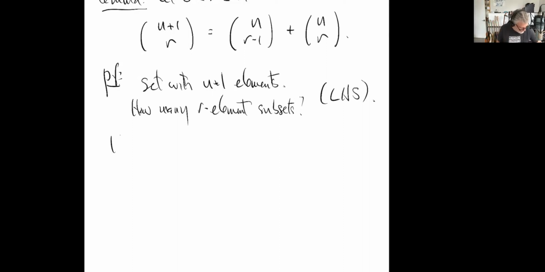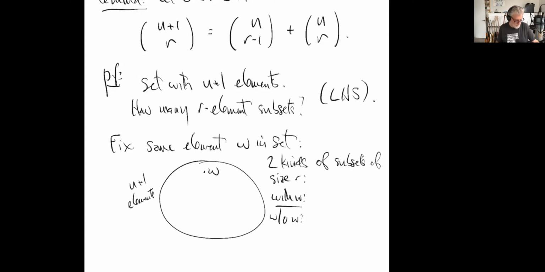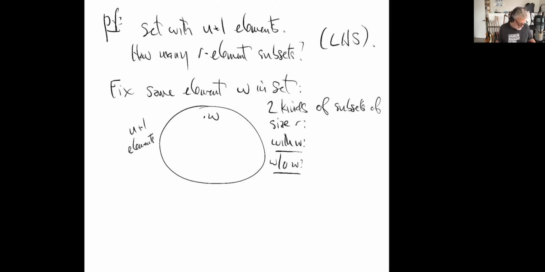So what you do is you fix some element W in the set. You have this set with n plus 1 elements, and you choose an element W, and you would like to count subsets of size R. There are two kinds of subsets of size R: with W, without W. Agreed? Yes, everybody agrees. Okay, and I want to count them.